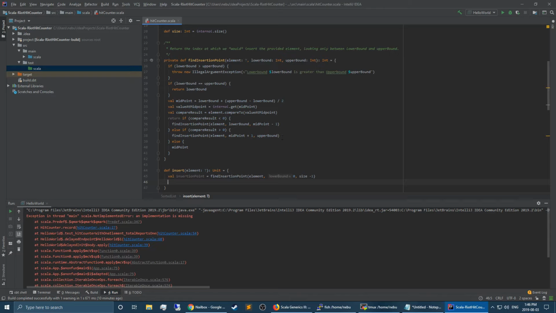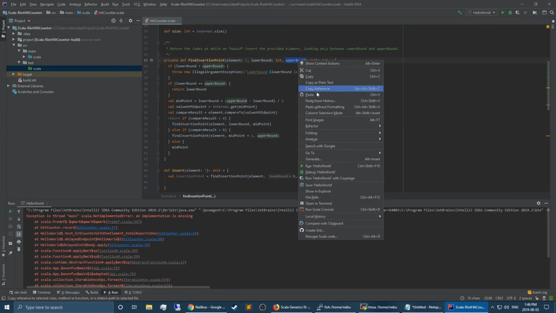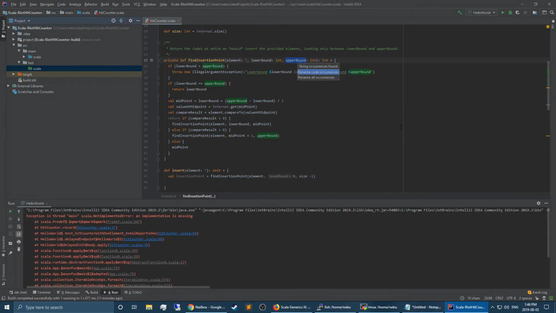No, I think there is a bug here, because I'm thinking if lower bound is 0 and midpoint is 0, then I'm going to do 0 to minus 1, and that's going to cause a problem here. So I think I want this to be like this, 0 to 0. And then, can I rename this? This is going to be inclusive, and this is going to be inclusive.